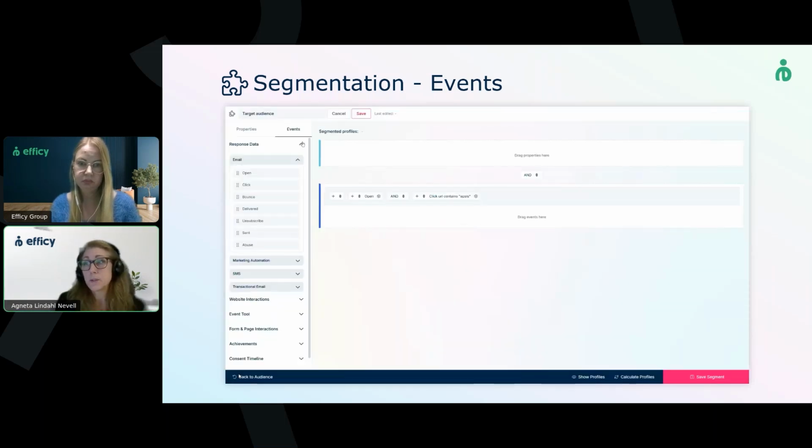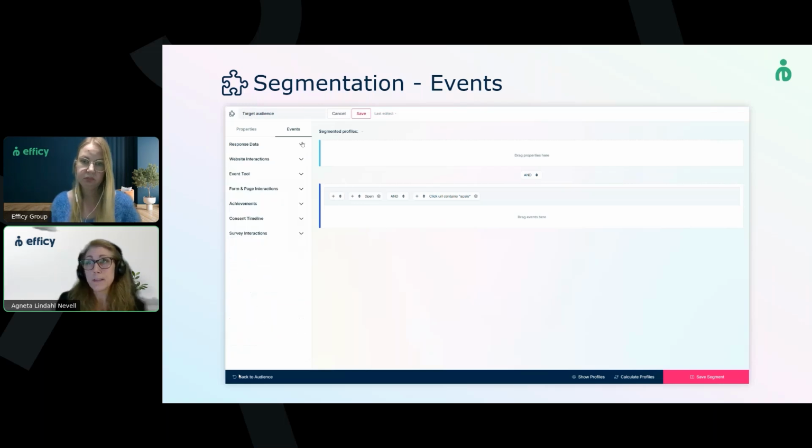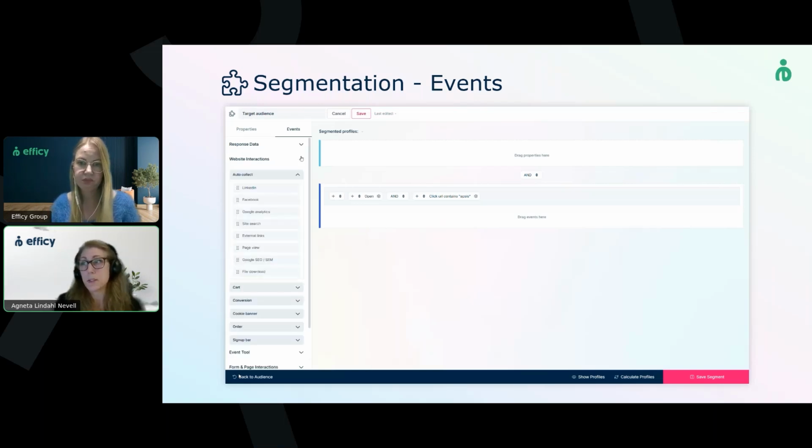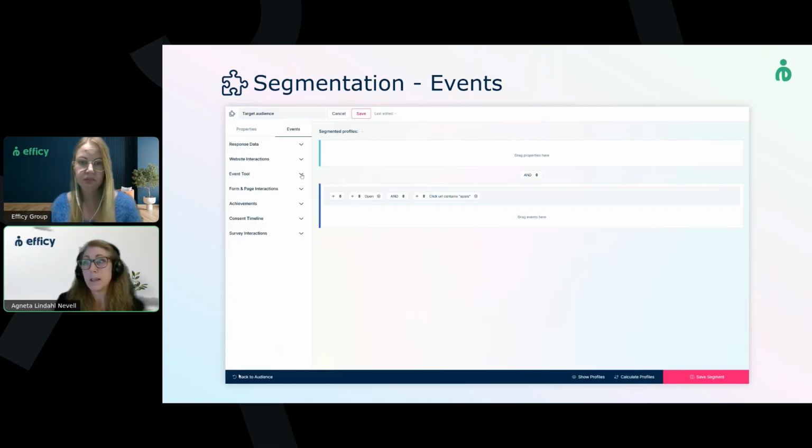Sometime during the last 4 weeks, and at least once they should have clicked on this URL. And on the left-hand side, you see that you have a lot of event data available for your segmentation. So it's really up to you to define what would make sense for you and your audience.